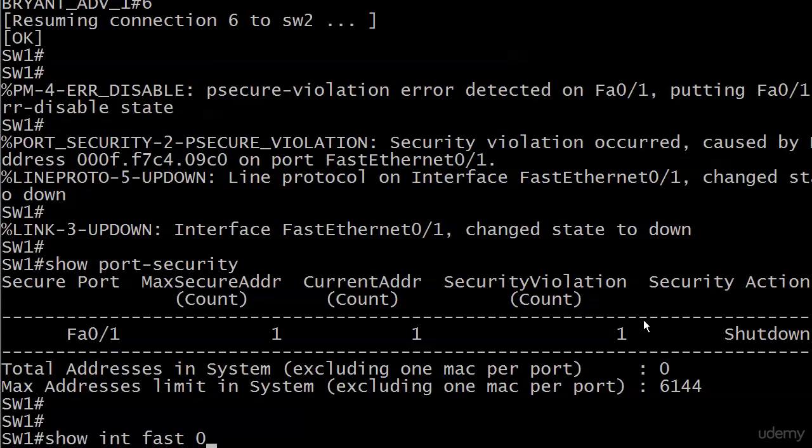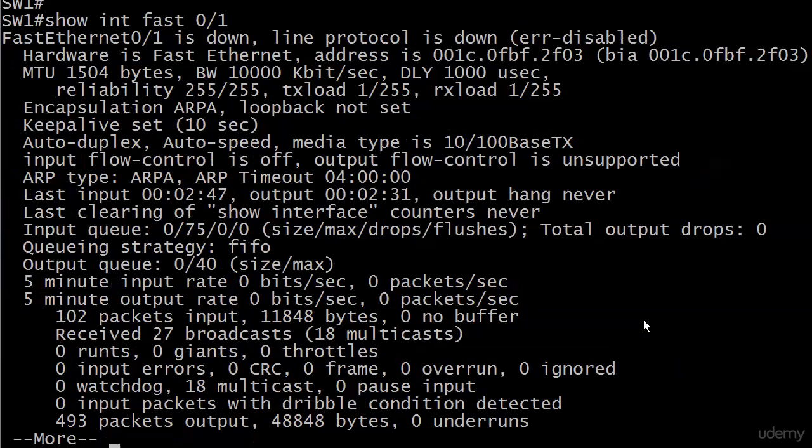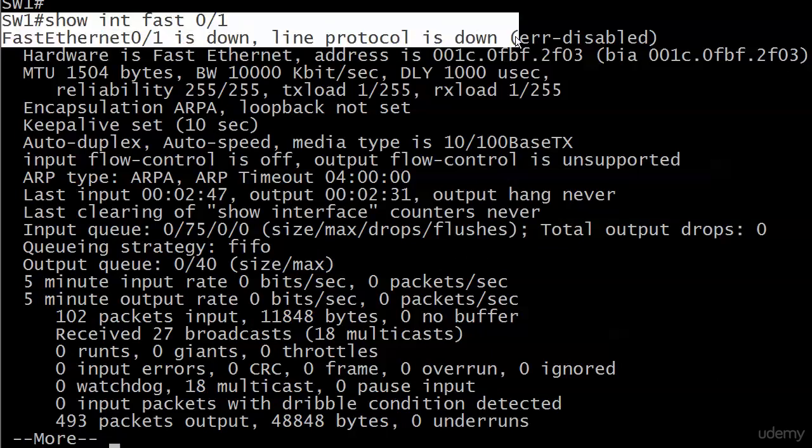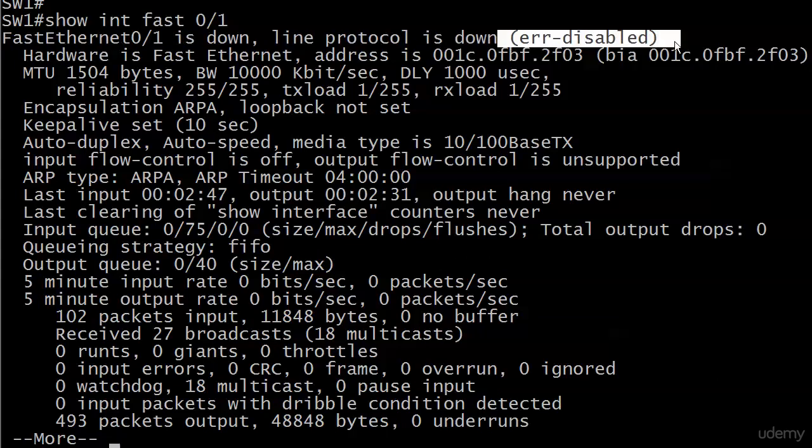Let's see, what else can we run here? How about show interface fast0/1? This is not port security related, but you could definitely walk into this or see it on a question. Hey, you know, here's the situation. This interface is down. Why? Now port security is not the only service that can put a port into error disabled state. It's one of a few, but it's not the only one. So you can't look at error disabled and say, oh, okay, I know this is port security. You don't know it from this output.